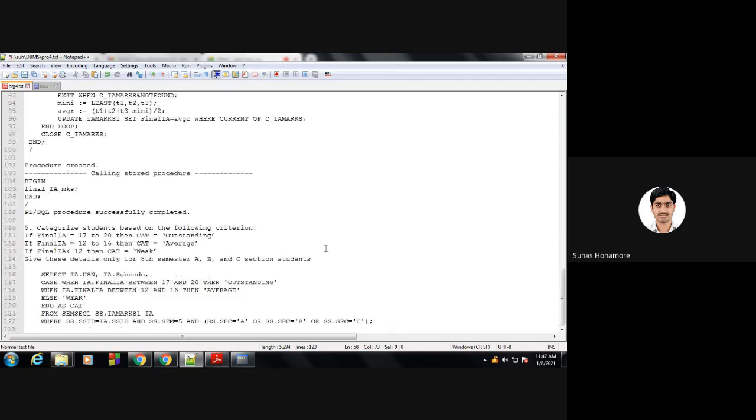That is the last query. Categorize students based on the following criterion. If final IA is 17 to 20, we have to say outstanding. If final IA is 12 to 16, then we have to say average. If final IA is below 12, we have to say weak. So these things you have to display. Depending on the marks, if it is within this range, you have to display it, so outstanding or average or weak.